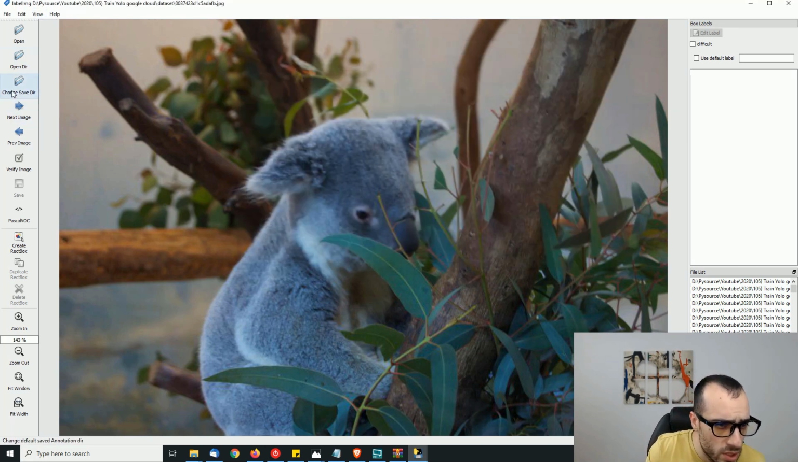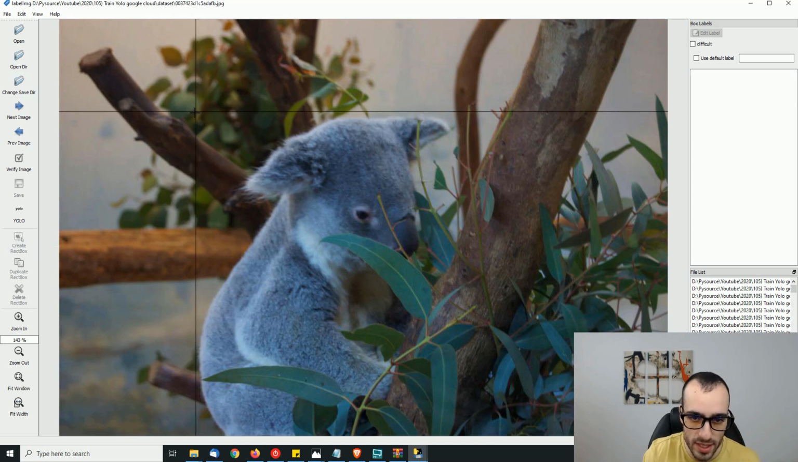Then we change here the format. We have 2 formats. We have Pascal and then we have YOLO. As we're going to train YOLO right now, we want to save them in the YOLO format. Once we have done these first operations, it is time for us to select our object. So I press on create rect box and we can start selecting our object.